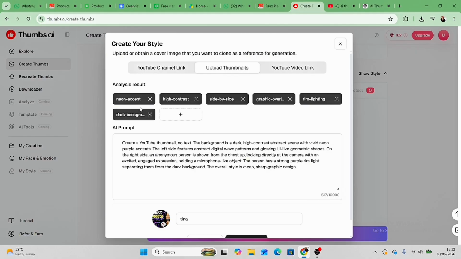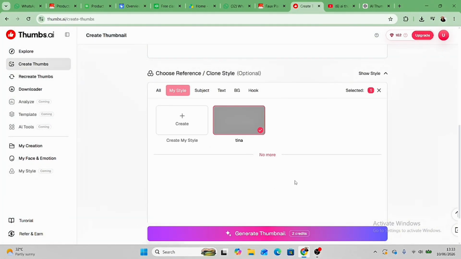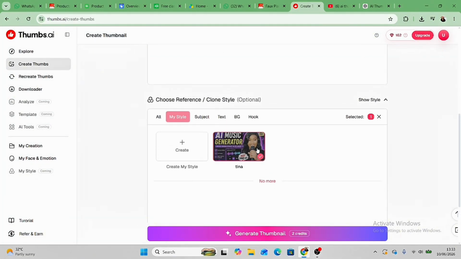So now it has helped me to analyze it. You can see it listed a lot of features that it found in my thumbnail, from neon signs to eye contrast. These are all features of my thumbnail. Now I'm going to save it.